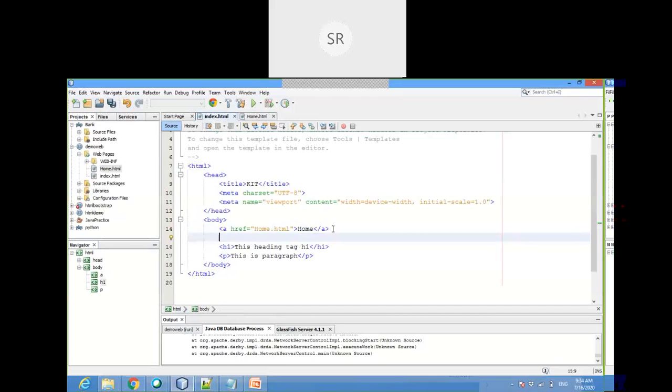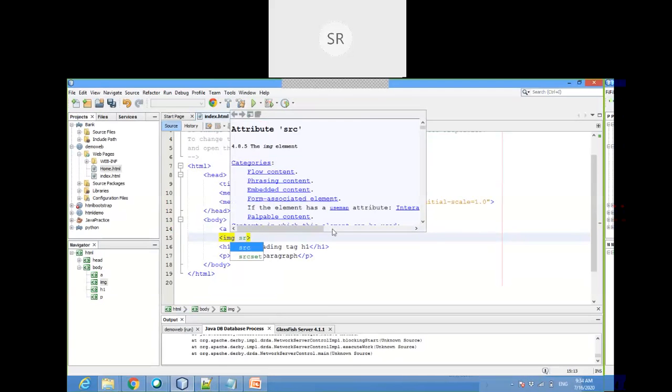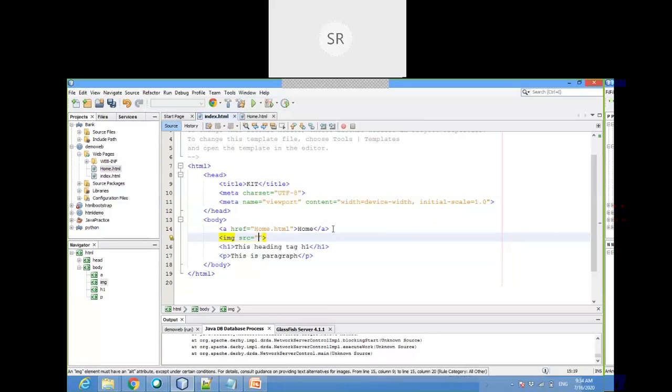Then the next attribute: if you are going to refer to any kind of image in your web page, just directly use the image tag img. Within img you give a src attribute. Within this src attribute you need to give the actual path of your image. Currently in my project directory there is no image. So first of all you need to insert an image within your web page directory.